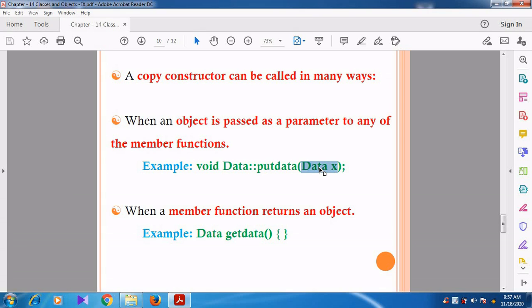It is not only the put data member function. It may be any member function. So when an object is passed as a parameter to any of the member functions. Can you understand, students? See, put data is a member function. Inside the put data, they are passing the parameter. So what is the parameter they have passed?